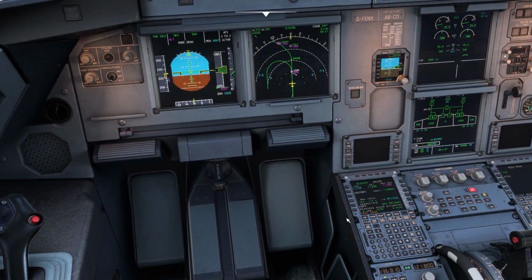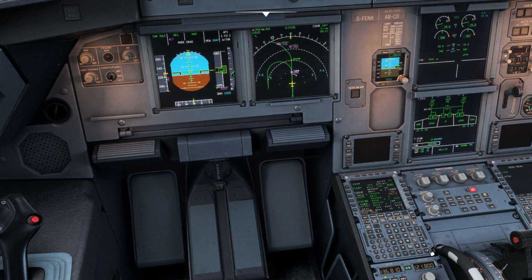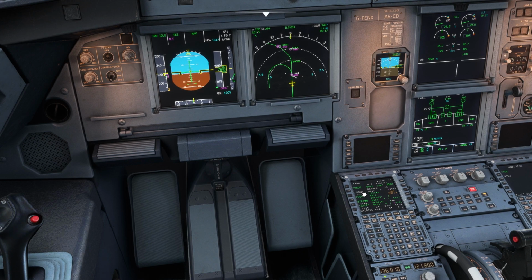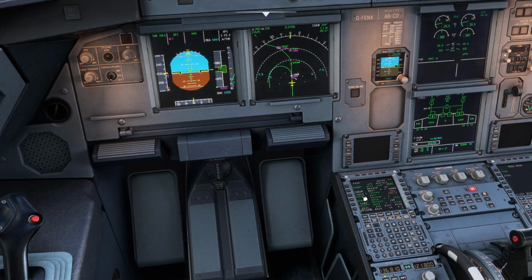Let's go to the flight plan and see what's happening in the flight plan. After this point ISDO, there is a hold at ISDO, and then after this hold there is BTR 108, this point.